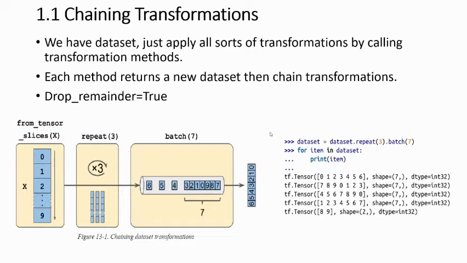Let's understand the meaning of chaining transformations, which is part of the data API. Now we have created a dataset. It contains the numbers from 0 to 9, and we can apply all sorts of transformations such as repeat, batch, unbatch, map, and lots of other methods onto the dataset. Each transformation method that we apply returns a new dataset.